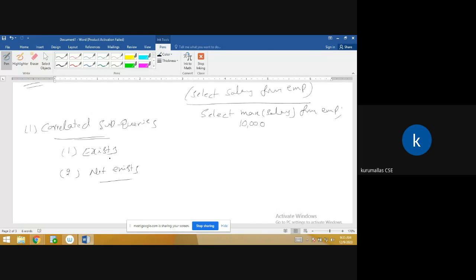So here EXISTS checks whether any row is existing in the subquery, and NOT EXISTS does the opposite, right? As the name itself says, if it is existing, then it returns the value. If it is not existing, it is not returning any value.